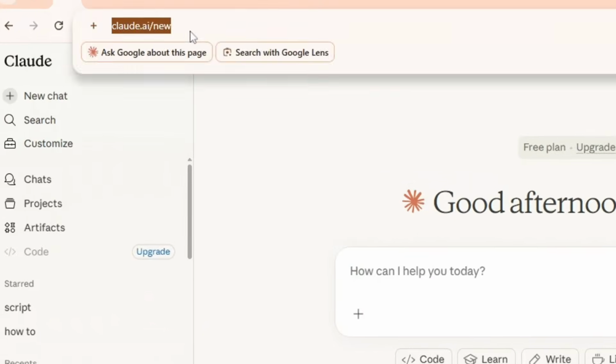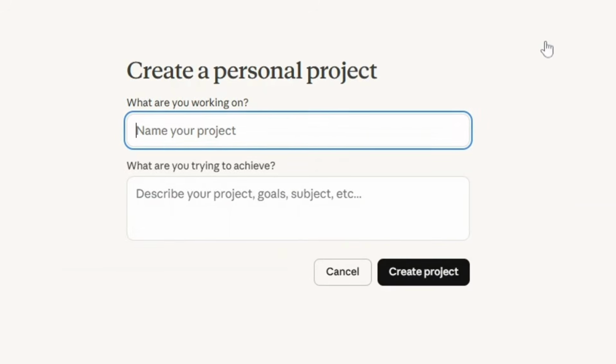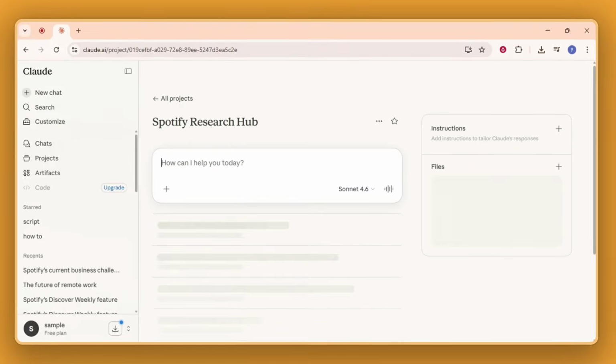Open Claude.ai and click New Project in the sidebar. Give it a name that matches what you'll use it for. I'll name mine Spotify Research Hub. Hit Create and your workspace opens up.